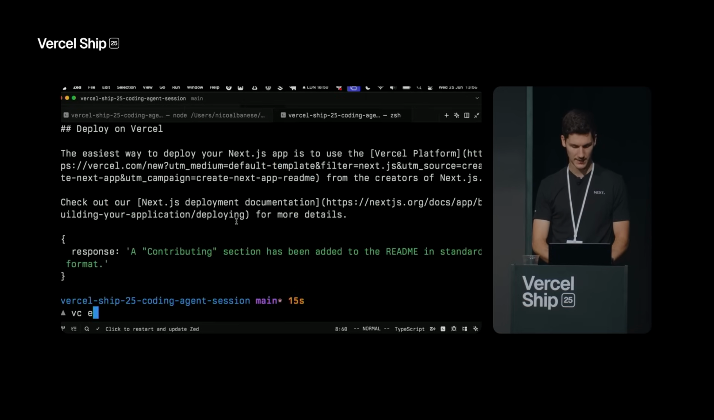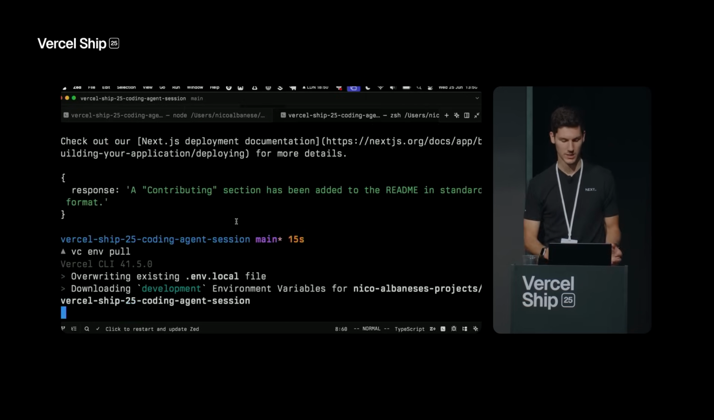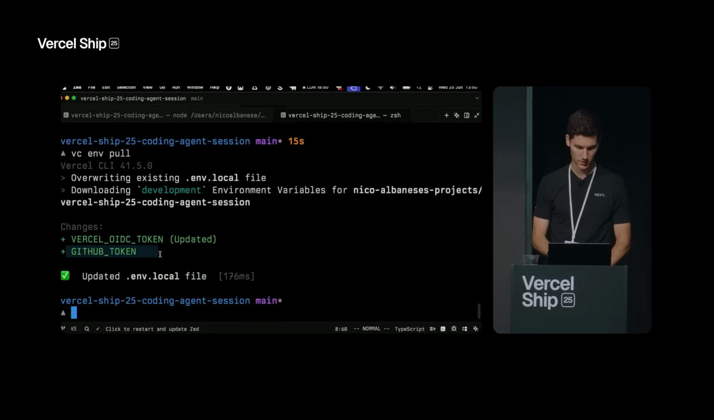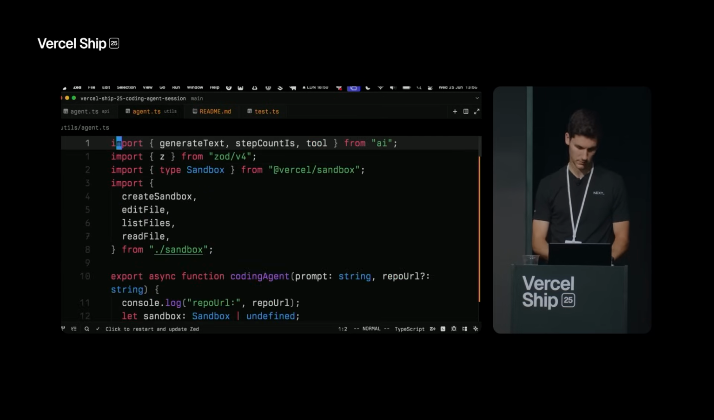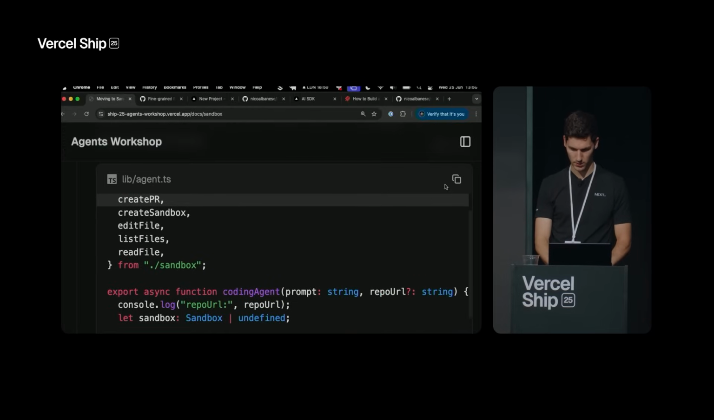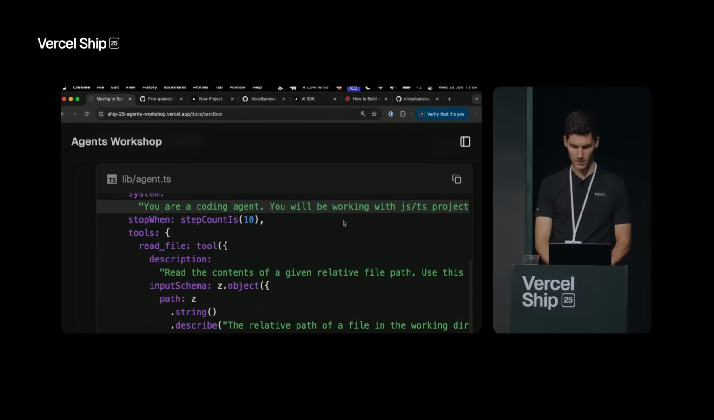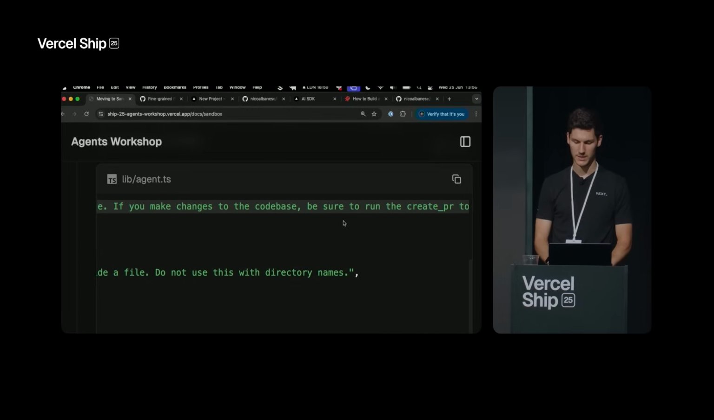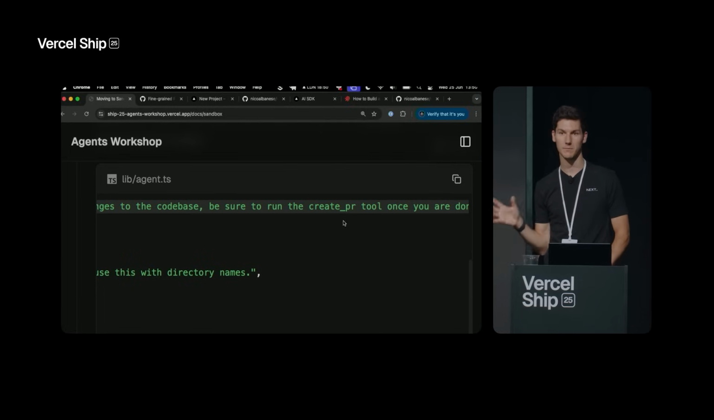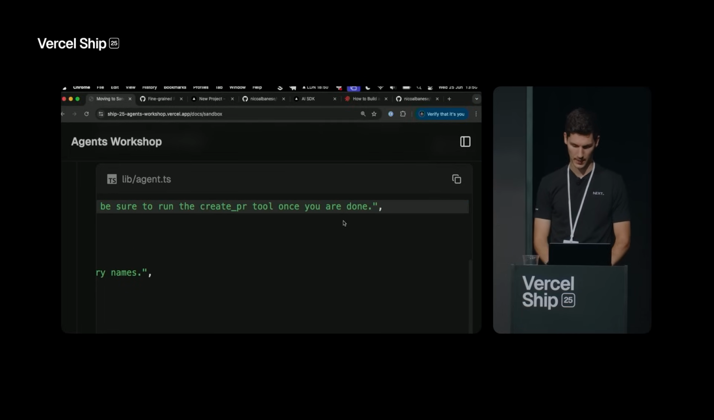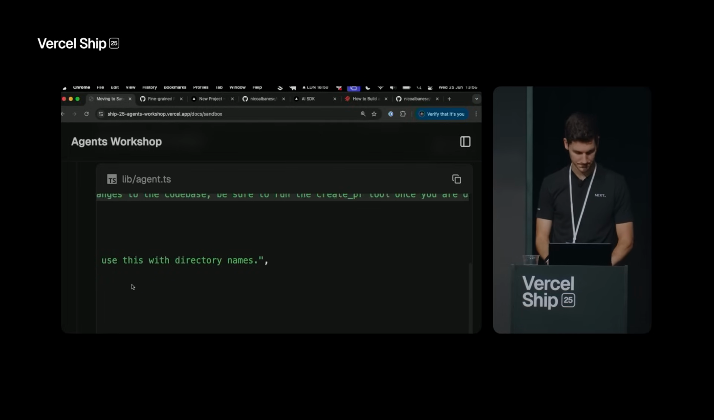So before I do that, I need to actually pull down the new GitHub token. And now add the create PR tool. I've also added an extra part to the system prompt to say, once you're done making your changes, please use the create PR tool so that we can save our changes.